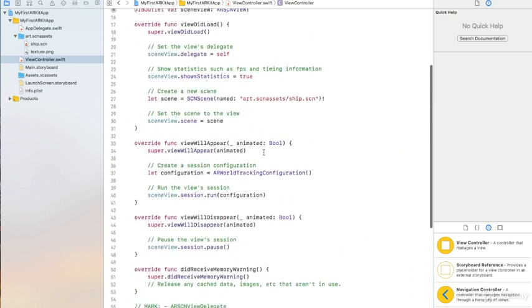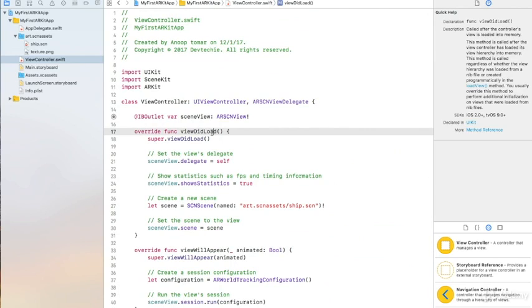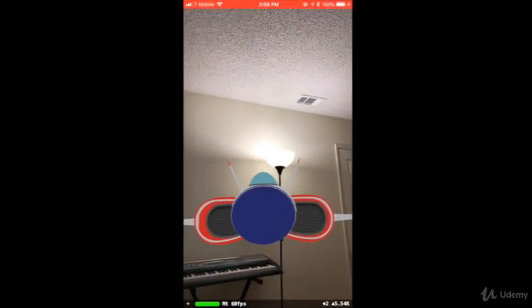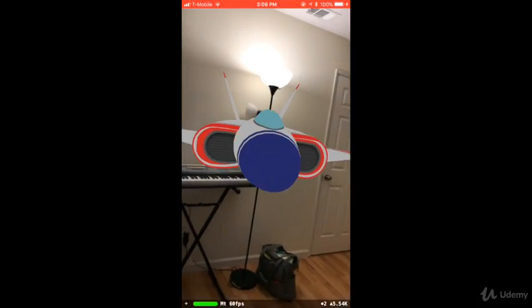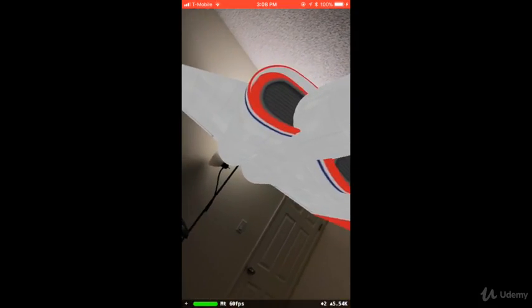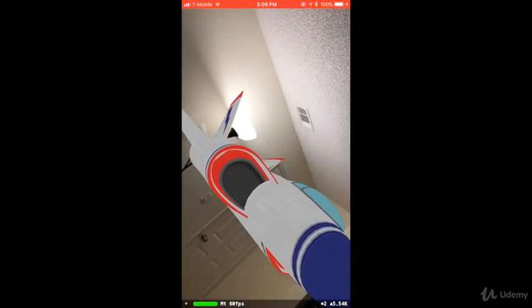Alright, so now we can select our physical device, and let's build and run this app and see this in action. Okay, so here we are running our demo, and we can see the plane hovering, and we can look at it from the top or from the bottom, and we can see the detail. And this is what ARKit is. So I guess this wraps up our first project, and see you guys in the next video.